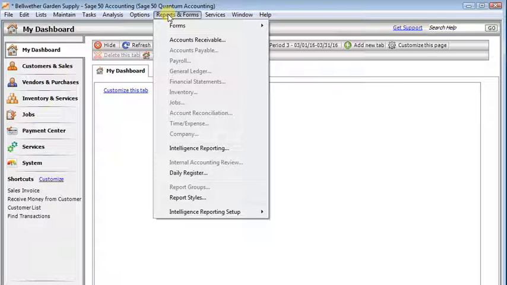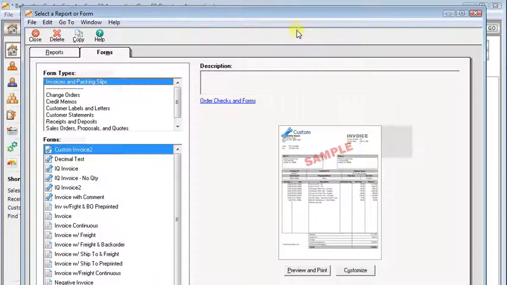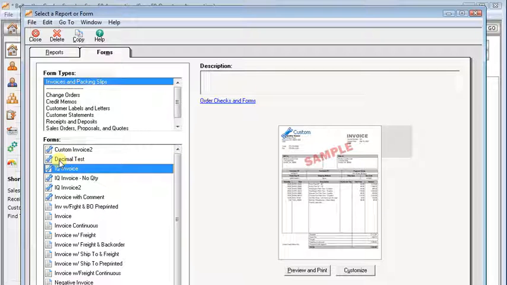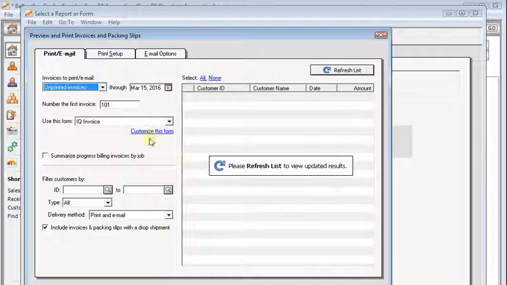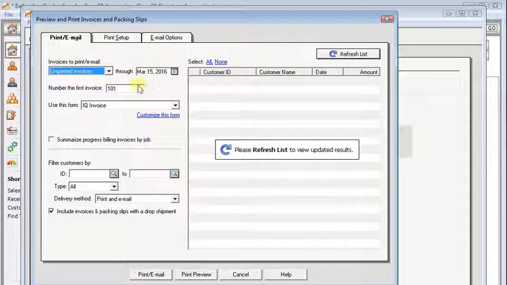So if you go to the Reports and Forms menu, and then go to Forms, and then whatever type of form you want to print. I'm going to do an invoice here. Then you'll choose whatever invoice format you like to use. Click the Preview and Print button. And now you'll get some options. And these options will be a little bit different depending on what kind of form you want to print. So I've chosen invoices because there's an option on here that confuses a lot of people.